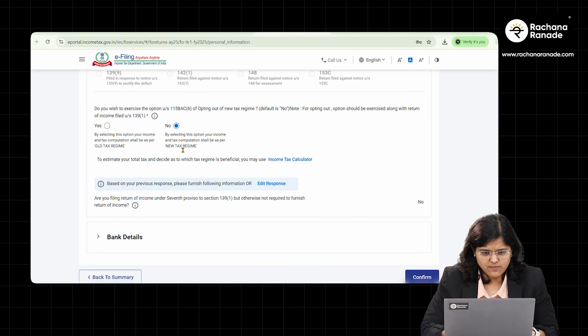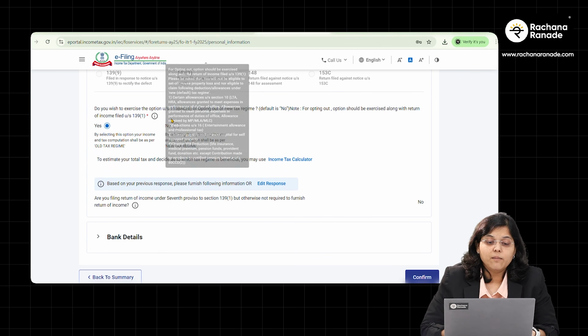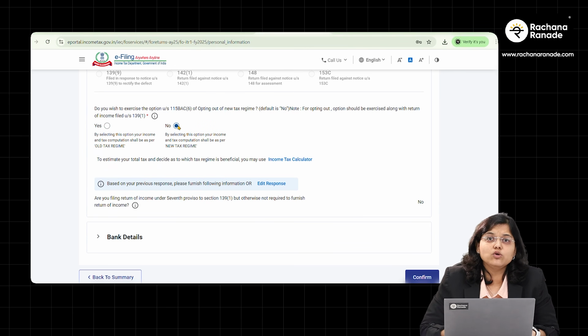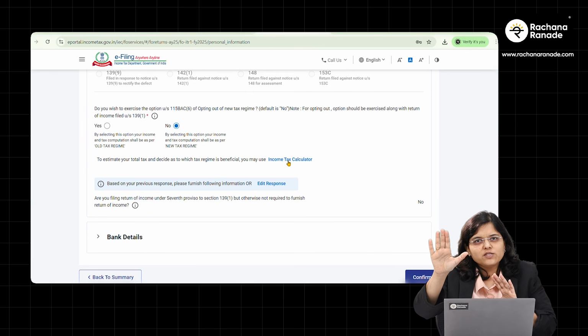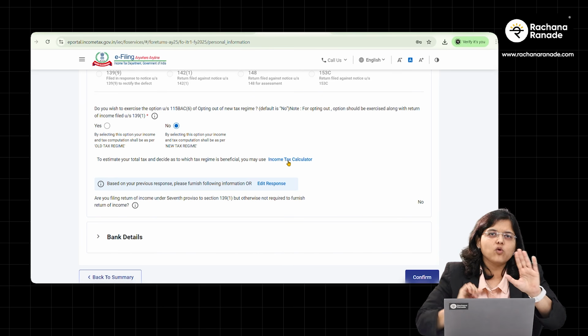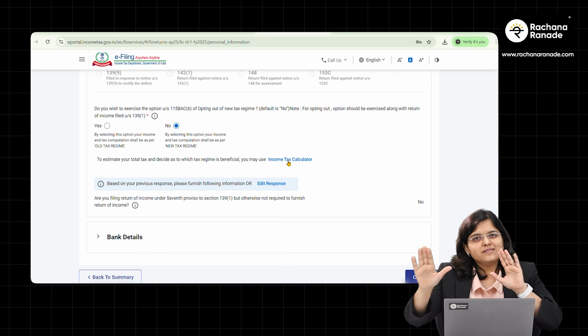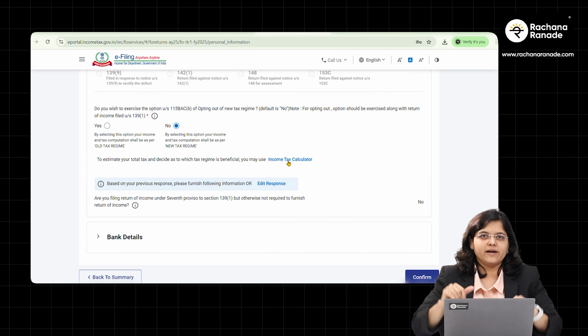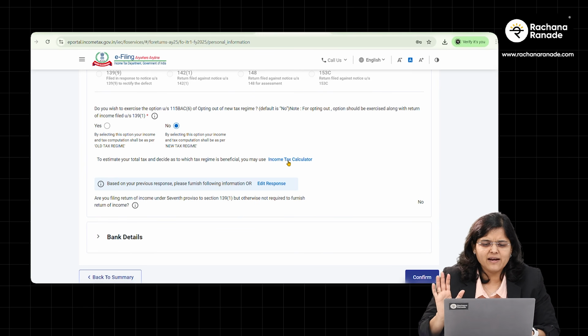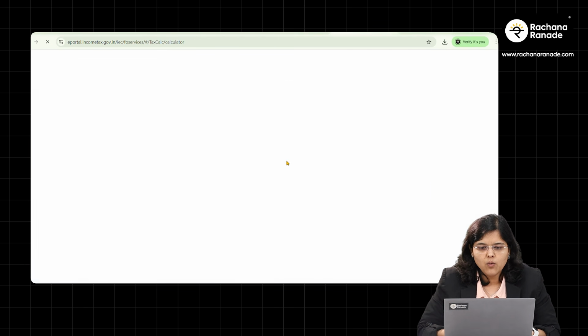Then it says which regime. As I mentioned, by default, it says new tax regime. If you feel I want to go for the old tax regime, you click here. But if you're confused which regime you should choose, old or new, here you have an income tax calculator also. You can click here, input your income, and it will show you how much tax you'll have to pay under old versus how much under new. See wherever it is lower and opt for that. But ideally in 80-90% of cases, the new tax regime will be much more beneficial.